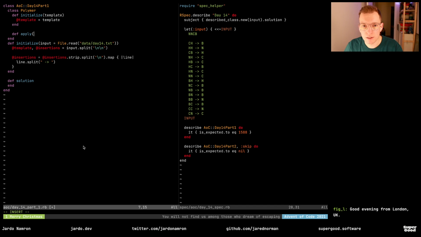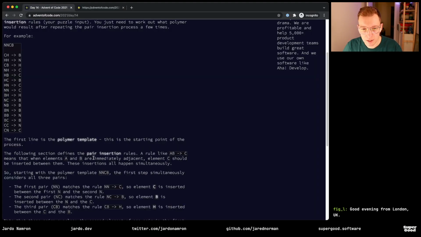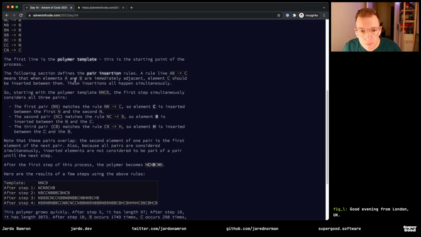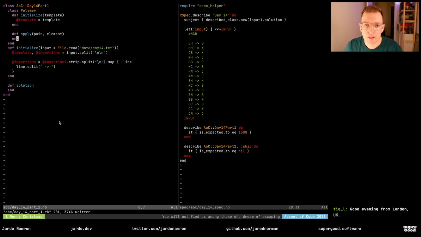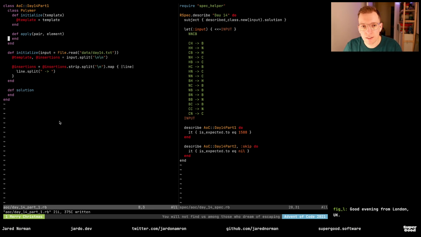I guess we can call it pair and something. What do we call these? It doesn't give us words for them. Pair and, I don't know, element. It's the element to be inserted. And so we can do something like, or we don't need to store it.